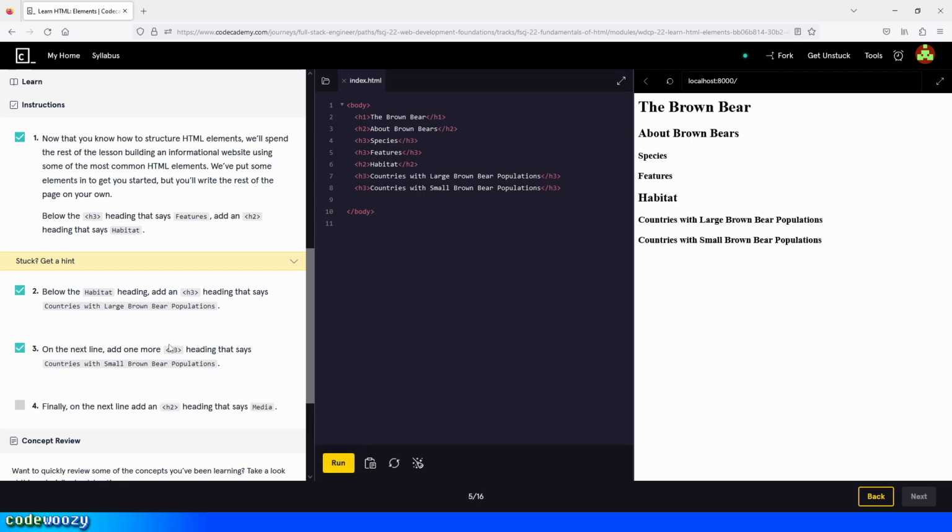And finally, on the next line, add an H2 heading that says media. Okay, so H2, and then we type in media like this, and then we use the closing tag, and we click on run, and there you go. Perfect. So let's continue.